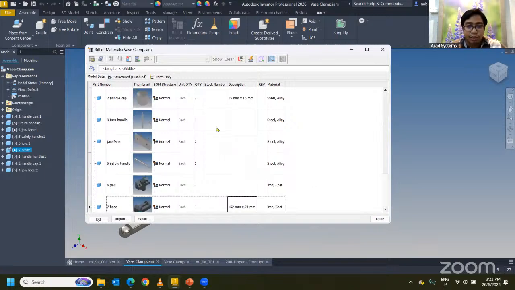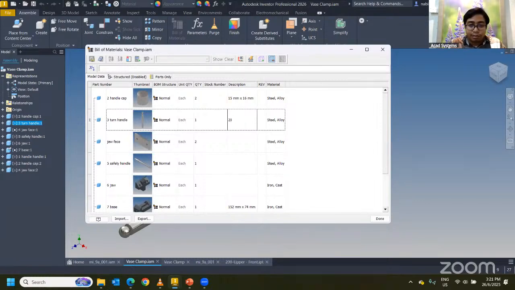You can do it manually. If you type in over here, you can do it something like that. Okay, let's say, for example, 20 mm times 10 mm. But let's say you want something that is able to read from the parameter. So what you can do is go into that part file. Okay, let's say for this case, I would like to use the jaw face here.